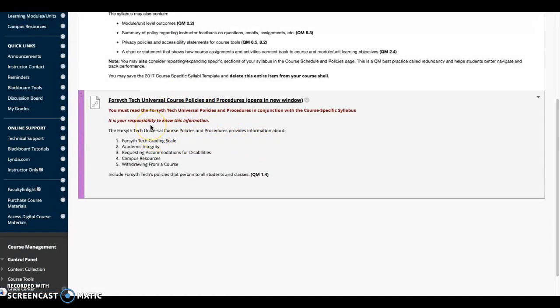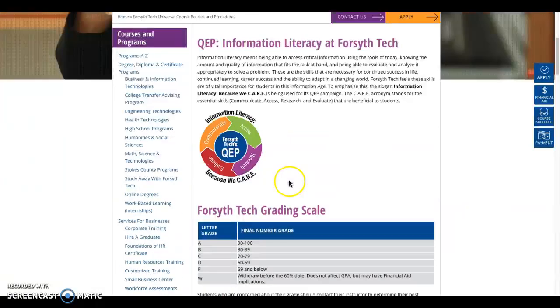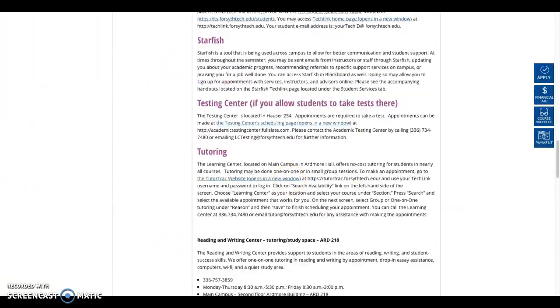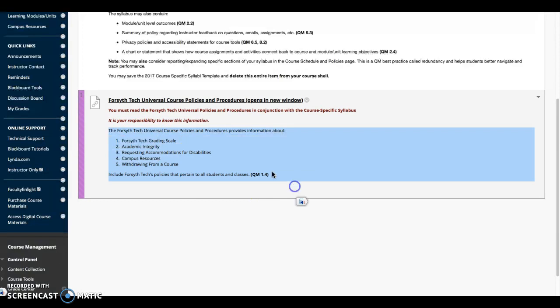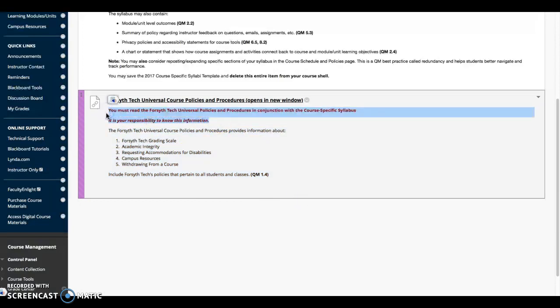You guys probably have last year's version of the Foresight Tech Universal Course Policies and Procedures. As long as the link is working, it still should push over here as it should. The description down here, all this stuff should be the same. You might notice though that there are two new maroon colored sentences. These need to be there.